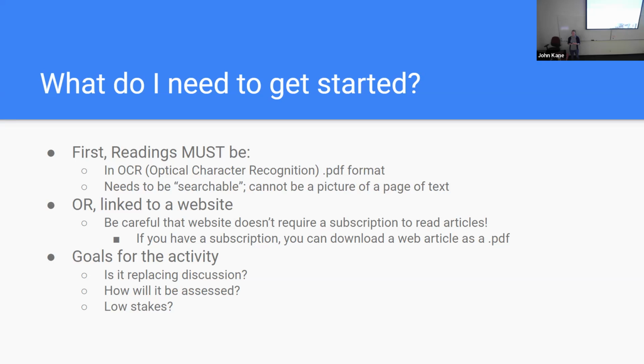The one thing you want to be careful with on any particular news article is that you're not assigning articles that are behind a paywall, right? Because it will embed into this Hypothesis document, and if it's behind a paywall, students won't actually be able to access it. If you do have a subscription, you can often download those articles as a PDF, and you can get around it in that particular way.